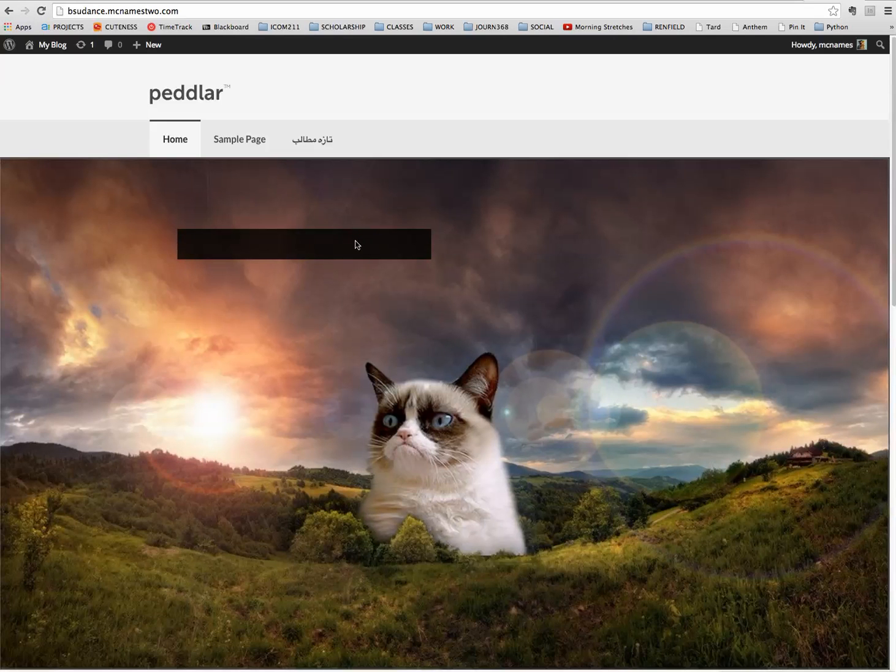And I've got a nice picture here of one of my favorite online cats, Grumpy Cat. So in order to get rid of this black bar, what we have to do is actually cut it out of the code. There's code somewhere that is telling this black bar to be there, and we need to tell it to stop doing that, or we need to get rid of that piece of code.